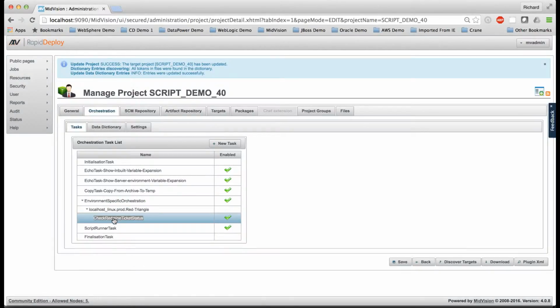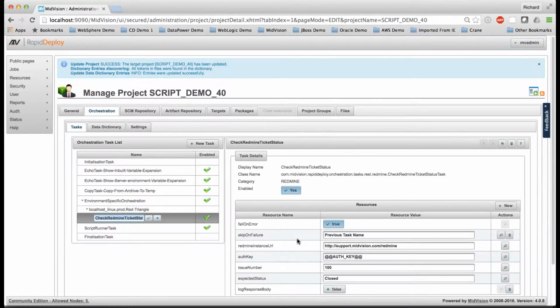So in the production environment, we have a check Redmine ticket status, and that sets the authkey to be the @authkey data dictionary item, which we've now zeroed and set to null. So what will happen is at deployment time we'll be prompted to enter that value, and that means we don't have to store that in the file system, albeit it might be encrypted on the file system. But if we don't want to store it on the file system, we will then require the user at deployment time to enter that value, and different users might have different values. So we want to make sure that they are in fact authorized.